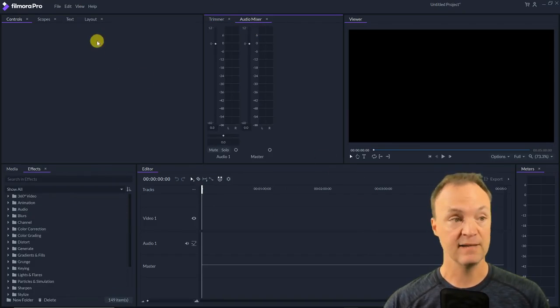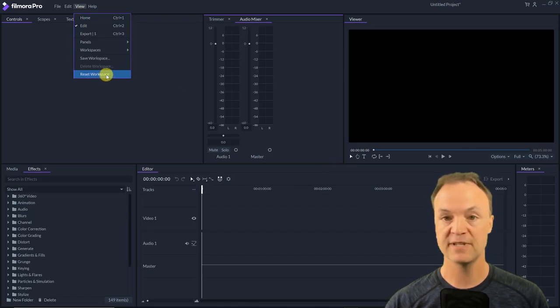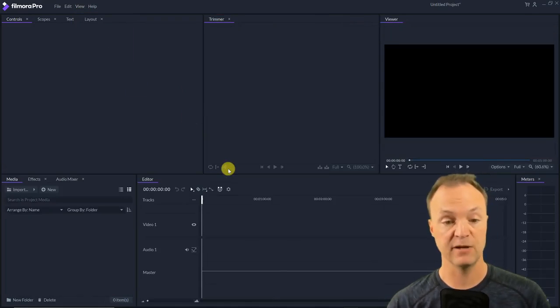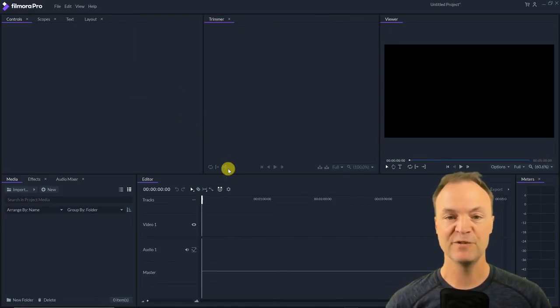Now, if you wanted to go back, if I go back to view here, I can just go ahead and hit reset workspace, and it goes back to normal. So just adjust things the way you want, but if you move too many things and you just want to start from scratch, just try that.